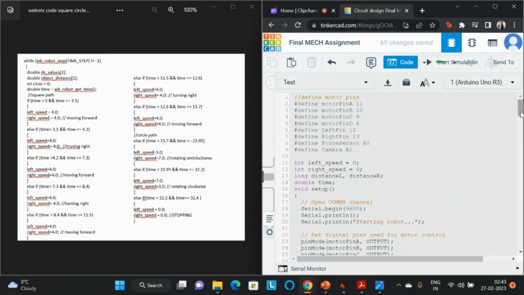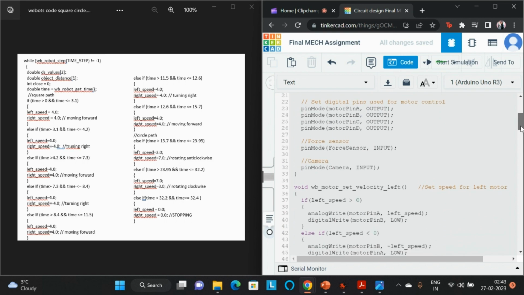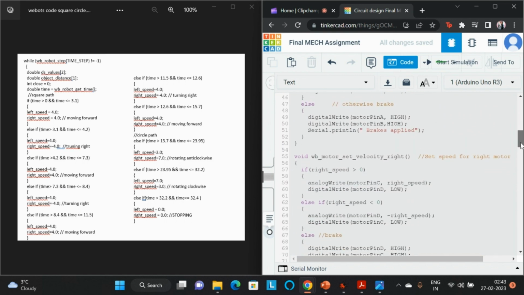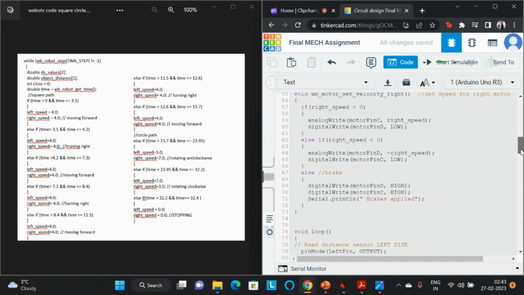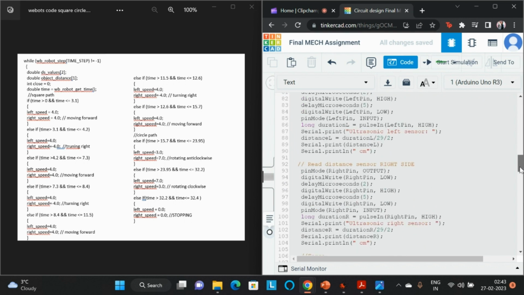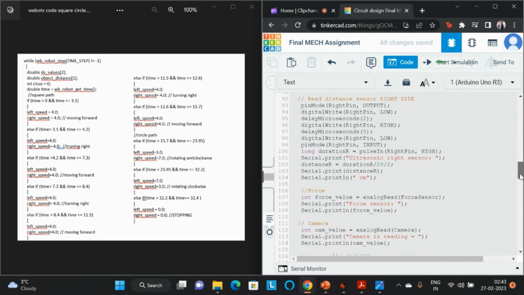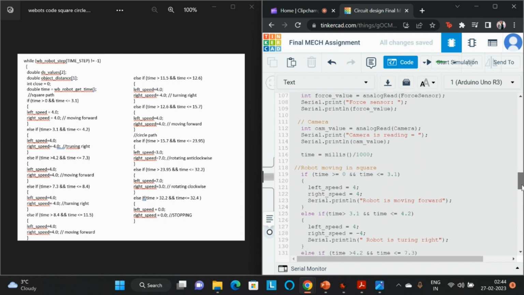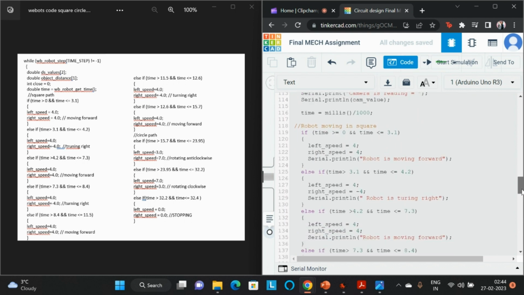In the code, the digital pins for the motor and sensors have been declared. Functions for setting the velocity of both left and right motors have been created, which will either turn the robot in a clockwise or anti-clockwise direction or will apply the brakes. In the void loop, the ultrasonic sensor reads the sound wave travel time in microseconds, which has been converted to distance in centimeters. The force and camera values are being stored.